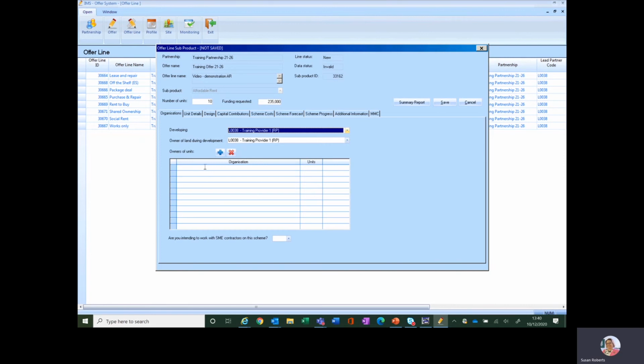I then need to know who the owner of the units is. So that will be once the units are completed. So I'm going to click on the blue plus. I'm going to add in my same training provider 1. And I need now to remember to click in the units box and to add the number of units that the provider is taking. And IMS will later on pick up an inconsistency if the number of units doesn't match the number of units that are here.